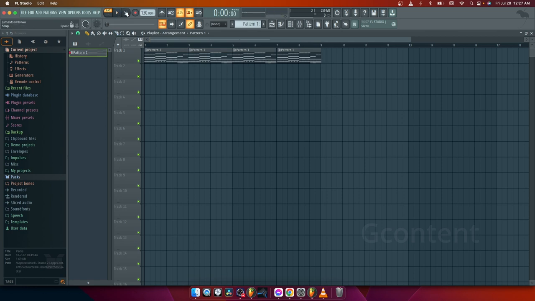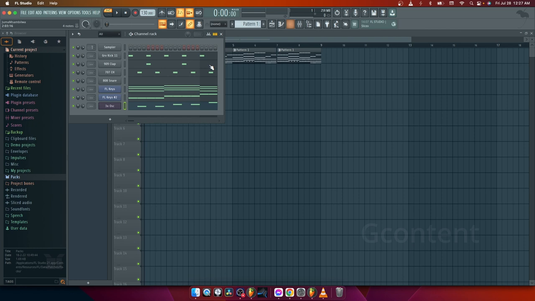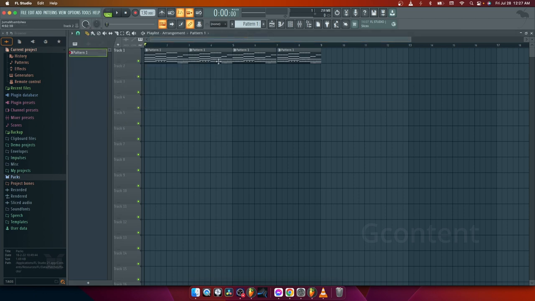Okay, so to play things in your playlist, make sure you click on song. It's called song. Just go ahead and press song. Now you can see this thing right here, it shifted. But that's for the patterns, when you are compositing, when you are playing your instrumentals. And this is for the song. So everything will be played in the playlist.